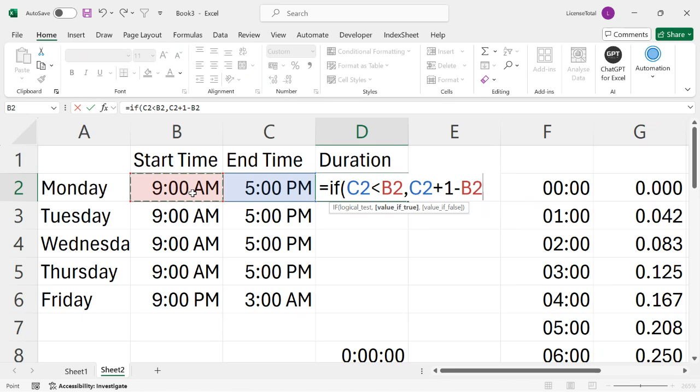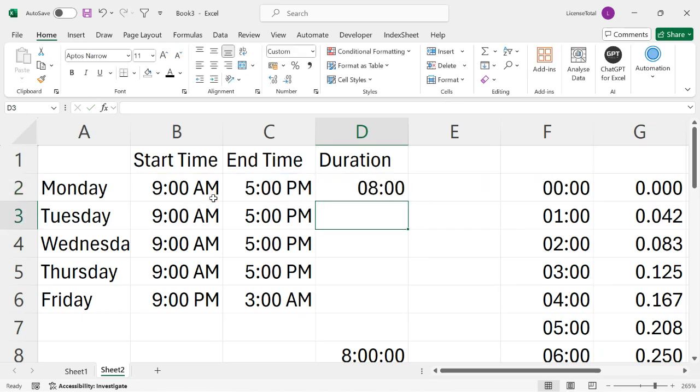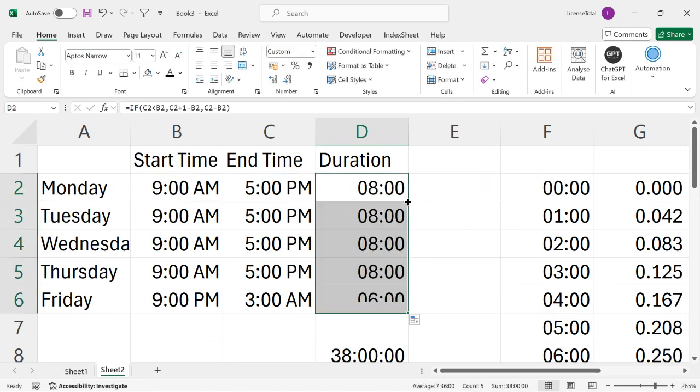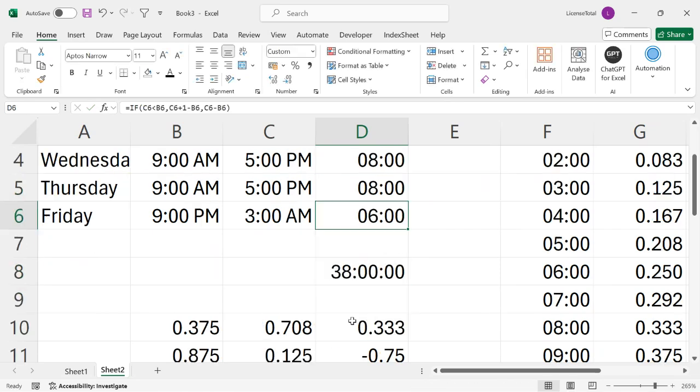I'll explain this, don't worry. I'm just putting this formula. I'll explain what will happen in this formula. Now, if this is false, which means this value is greater than this value, I just have to subtract C2 minus B2. Okay, press enter. I am getting 8 hours here and 6 hours here, and the total is also calculated correctly.